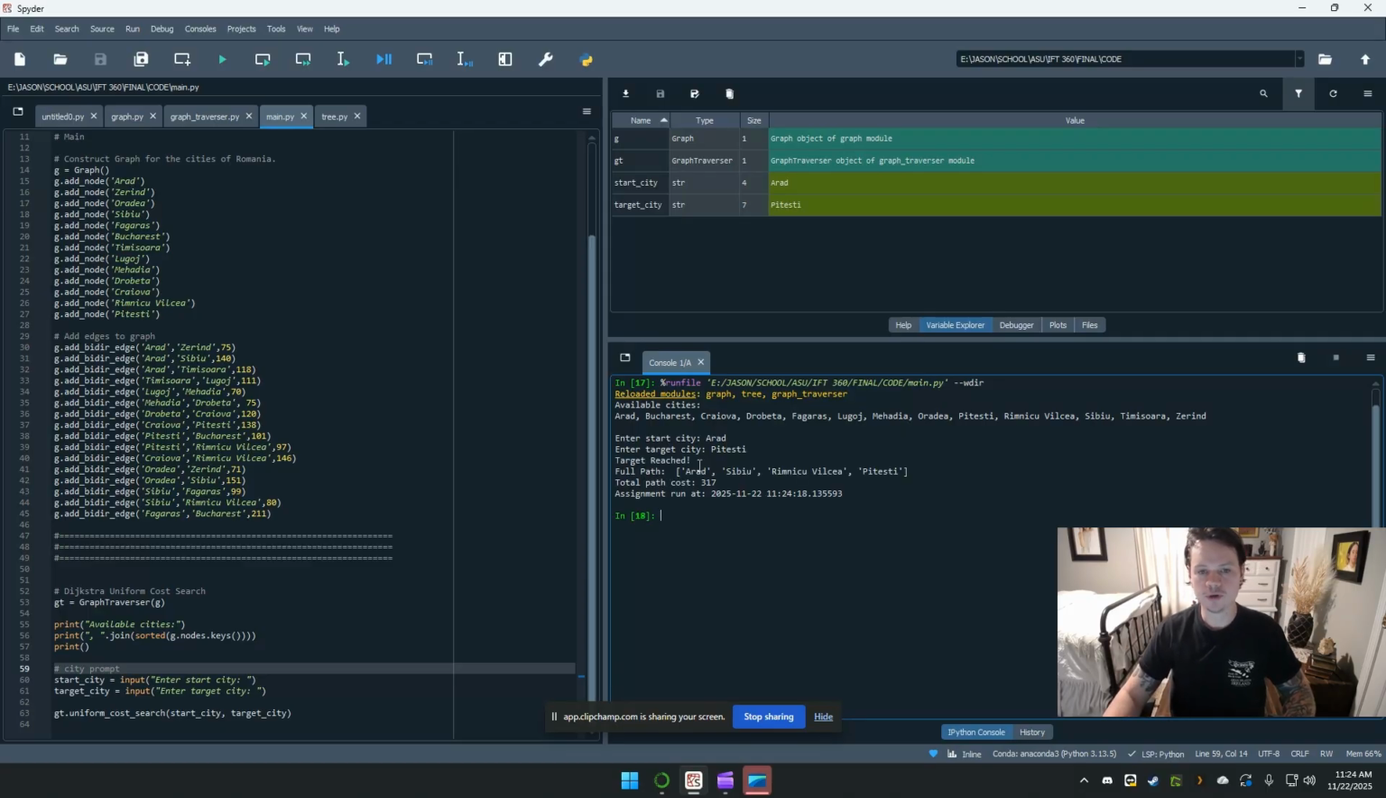The function will output that it did successfully reach a target. I'm going to show you how we got there using Dijkstra's uniform cost search, and I will show you the total path cost. In this example, it's 317. And as always, I've got my time and date stamp when the assignment was run. And that's how the function works.